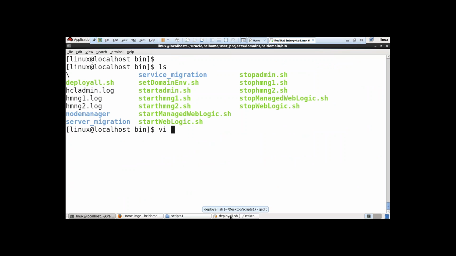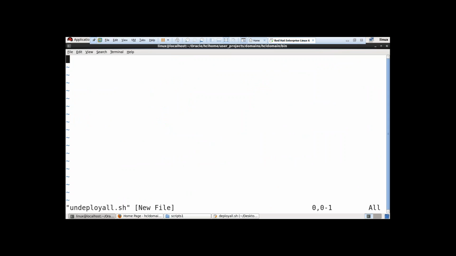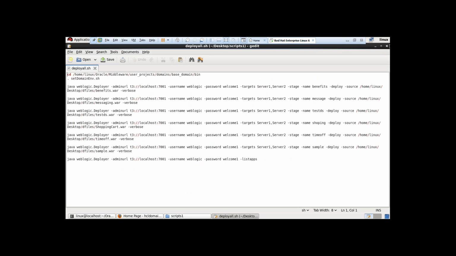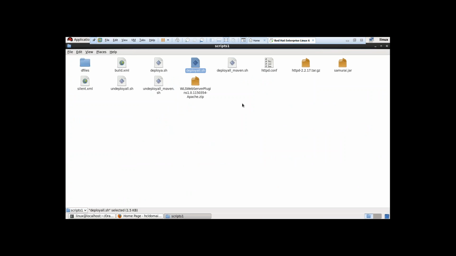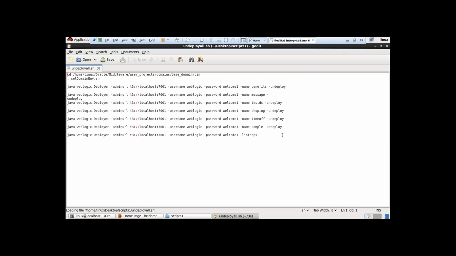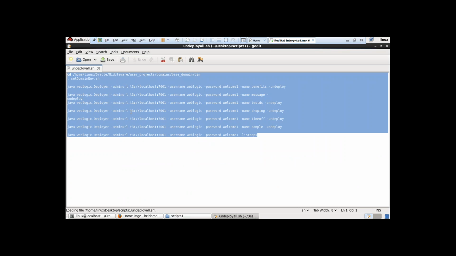Similarly, I want to prepare for undeploy also. So what do I need to do? For undeploying, no source is required, right? Just the application name, the admin URL, and the targets which are required, that's it only.